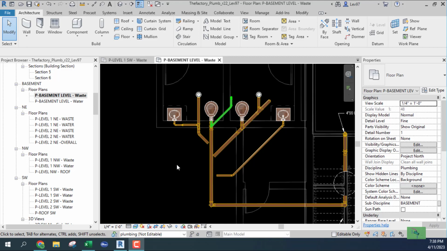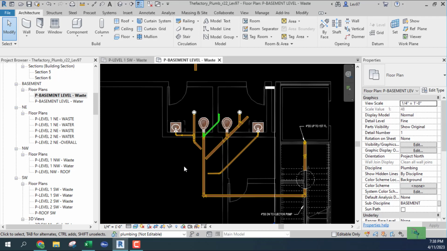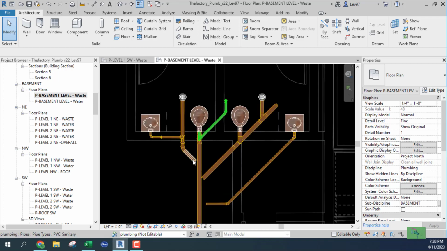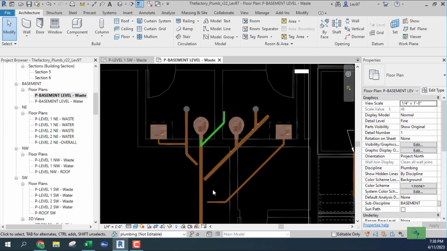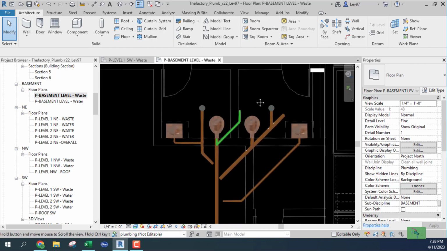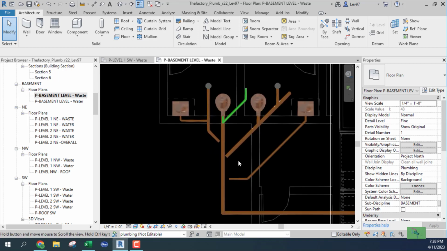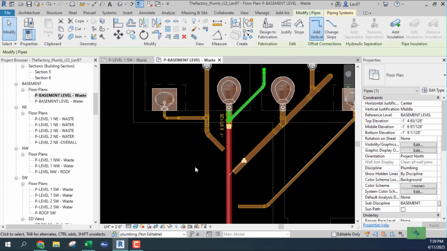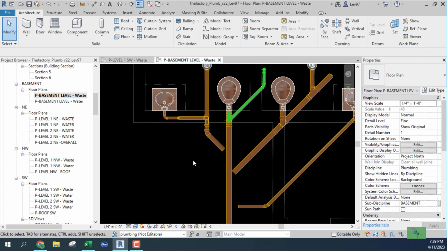Okay, so let's see what I've got here. This is another diagram. You see how things are not fitted? I left that on purpose. I've got 2 floor drains, 2 lavs, 2 water closets that I need to connect to this main pipe. Let's get a section view and see where we are with this information.